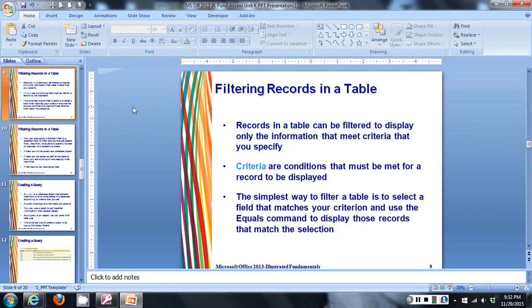Alright, so filtering records. Some people get filtering and sorting records kind of confused. They're similar but not the same. Sorting just reorders the records, while filtering only shows or displays records based on a certain set of criteria, and that's the set of criteria that you set. And you can see the second bullet point, the definition of criteria is basically just conditions that must be met for a record to be displayed.